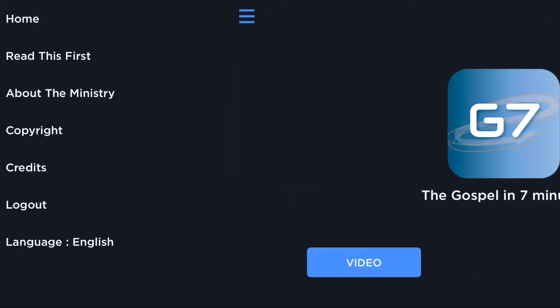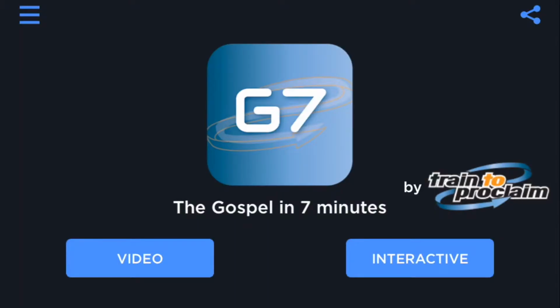The other thing under the menu is login details, changing your login details, and we'll talk about that later in this video because you get to register, log in, and then you can upload data to the Train to Proclaim website, showing what's happening all around the world, which is very exciting. But we'll talk about that a bit later. Let's have a look at the G7 video.